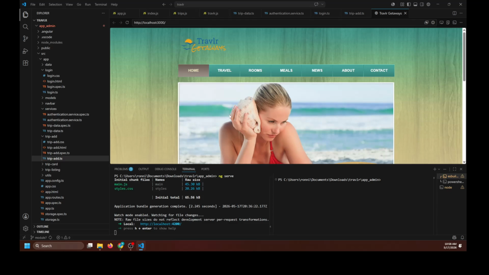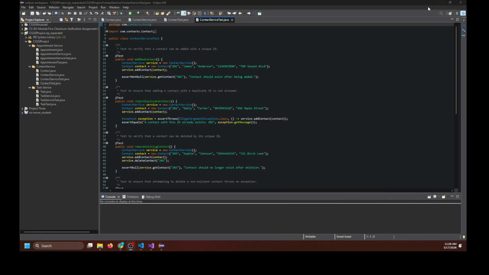Next, I will review my contact service project for algorithms and data structures. Next, I will move on to my second artifact, which is the contact service from my previous course, CS320, Software Testing, Automation, and QA. I will use this artifact for the algorithms and data structure category. This project is a Java contact management service.